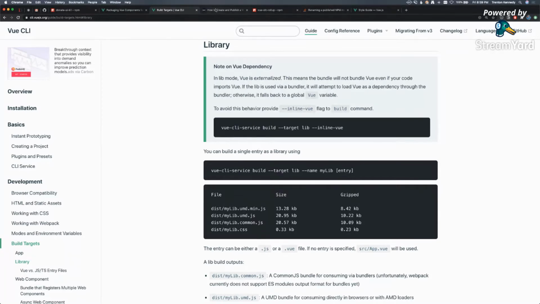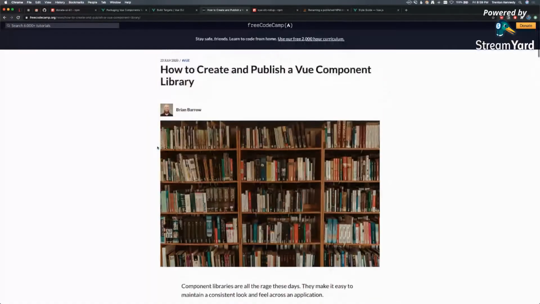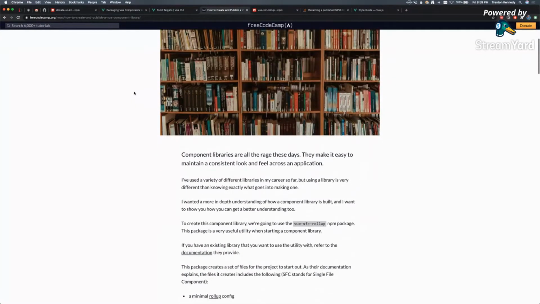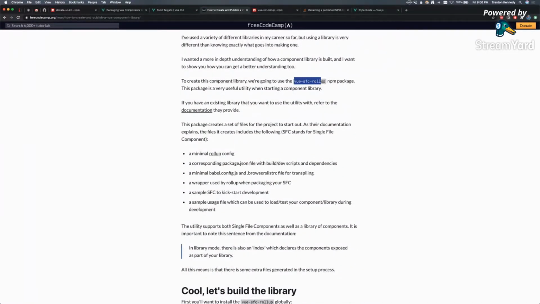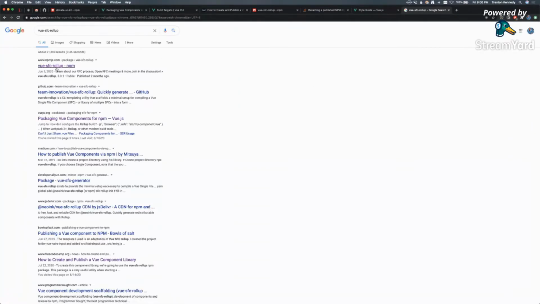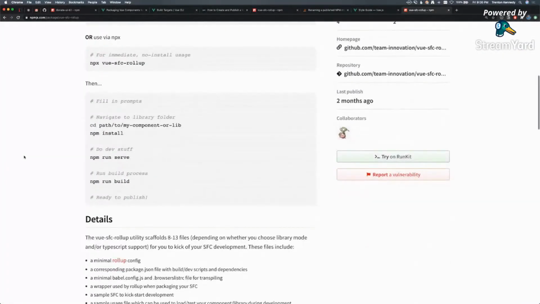So I then started doing some reading around online. I found this pretty useful freecodecamp.org tutorial that was published pretty recently, and it's just what we need. He mentions this Rollup NPM module called Vue single file component, Vue SFC. And it pretty much does what you would expect, or what we were wanting to do.